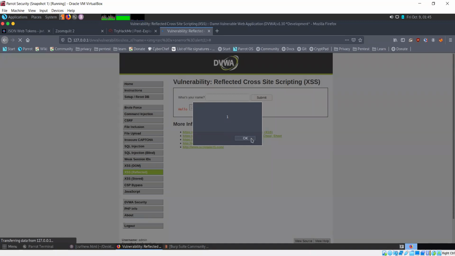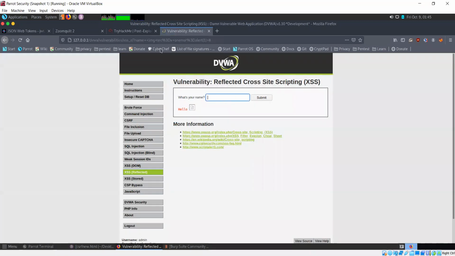So this is working. What we used was image source is equal to X, onerror is equal to alert 1. Since we are not providing it any source, it's going to give us an error loading the image. And what happens is in that part we specify that if an error happens, we want you to give me an alert. So onerror is equal to alert 1. So that is working.